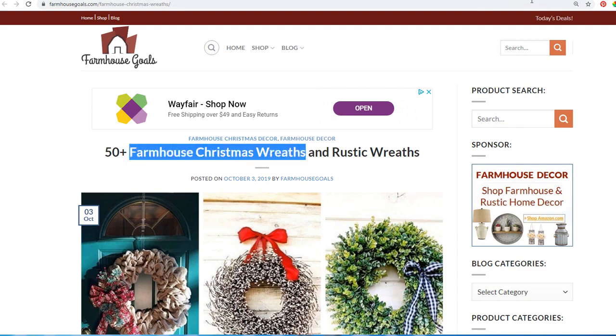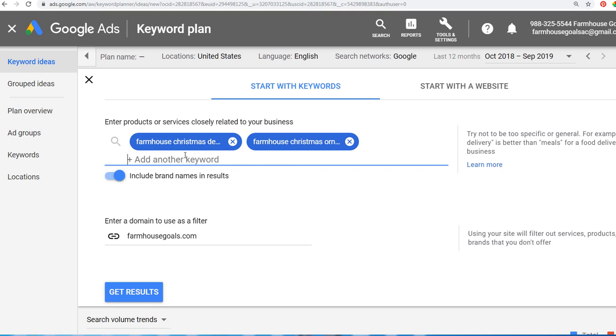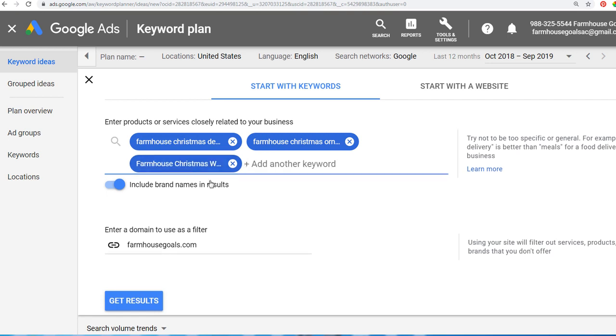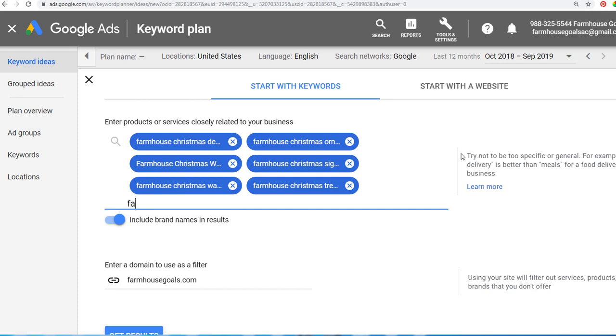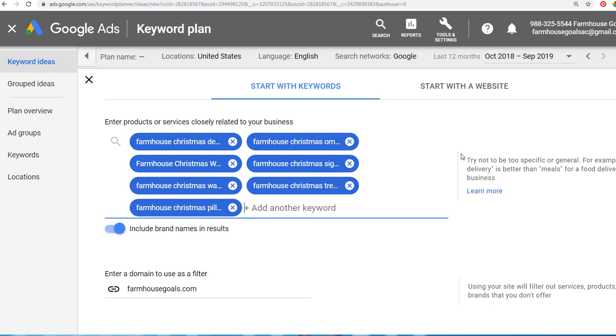So copy them, come over to the keyword planner and just paste each keyword. Click on enter, and you can enter them that easily. I'll just enter them manually here. Okay, so I almost have them all entered. The last one is going to be farmhouse Christmas pillows. So now I have all these different keywords in here.